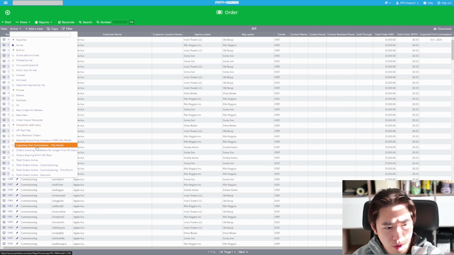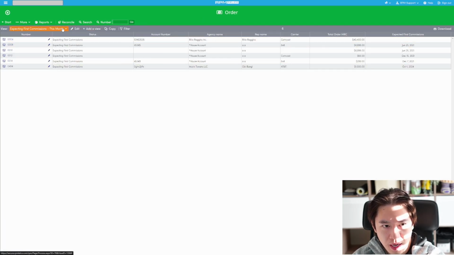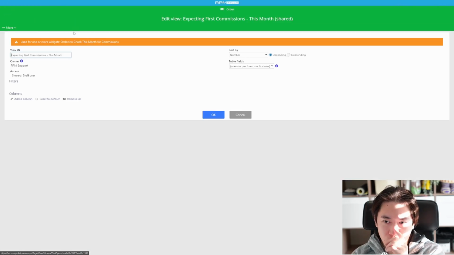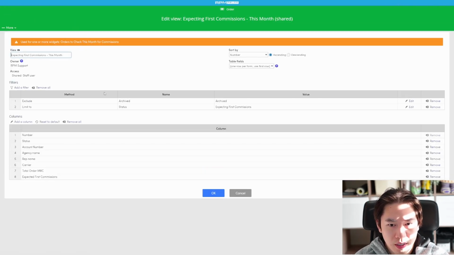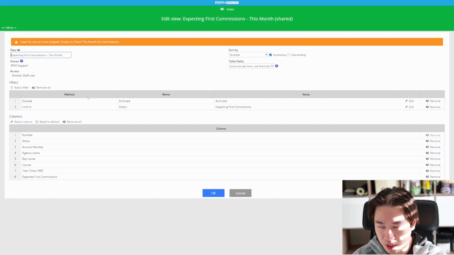So let's say I go to expected first commissions this month, and let me edit this view so you know what we're working with here. I just made a view here and I threw in the status of things that are expected first commissions. It doesn't matter which date per se. I know this says this month. You can definitely add a date filter in there for the current month and just work on it that way. Or you can just leave things in this status level and just work off of this list.